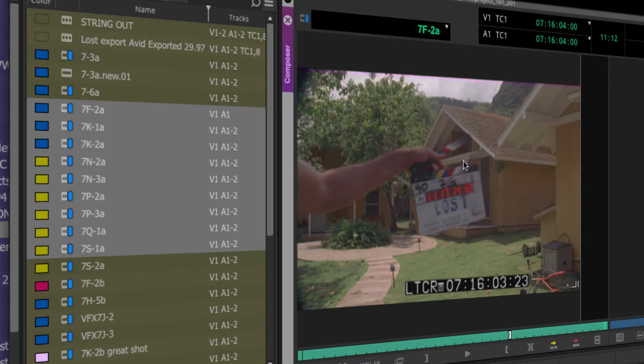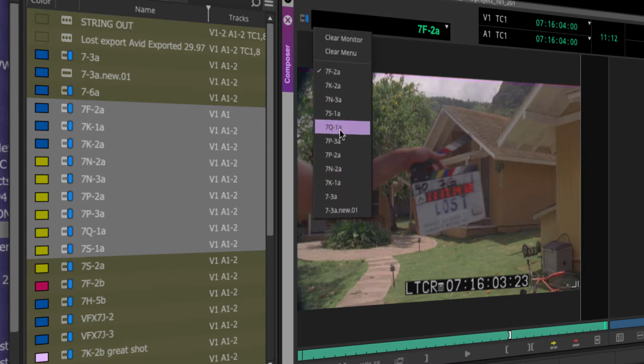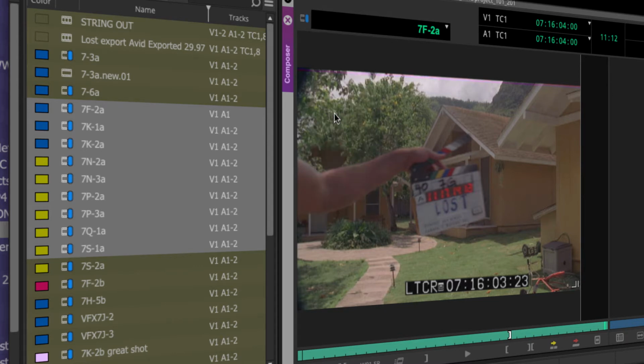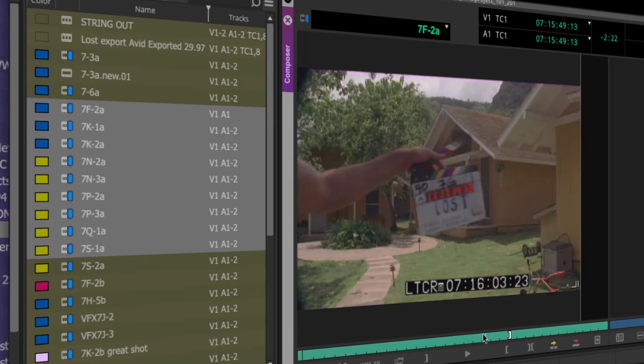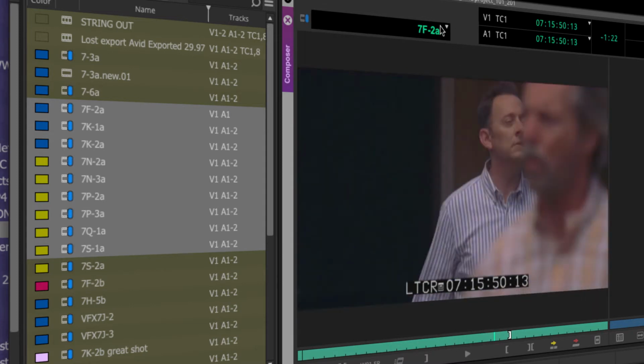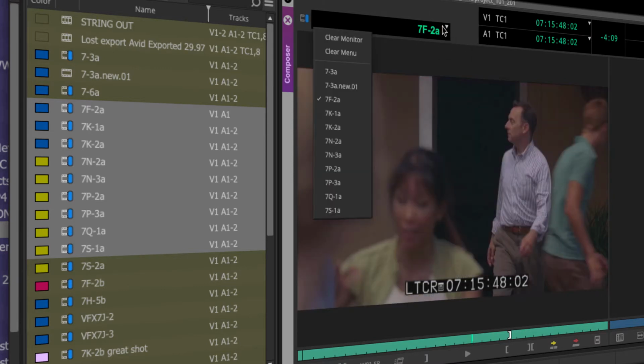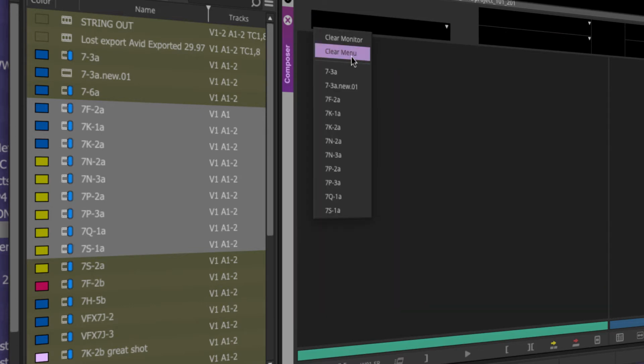Or, pro tip, if you hold down Option, you can look at everything in chronological order, which will become important to you when you're like, hey, what was the last clip I was looking at before the one I'm looking at now? Oh, it was this one. So Option changes the behavior of the little twirl down order right there. Now I'm just going to clear the monitor for the source and clear the menu.